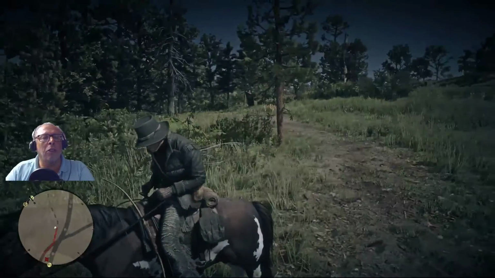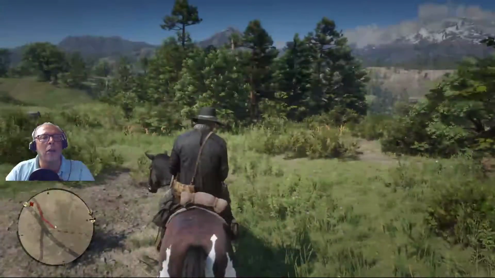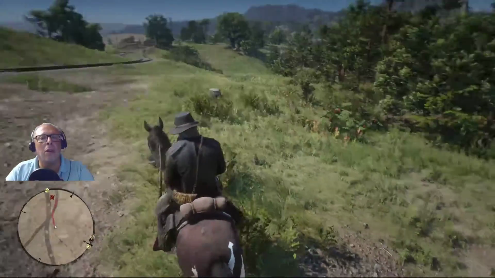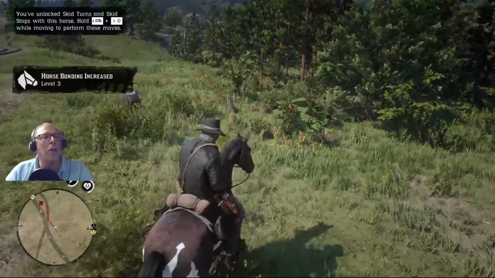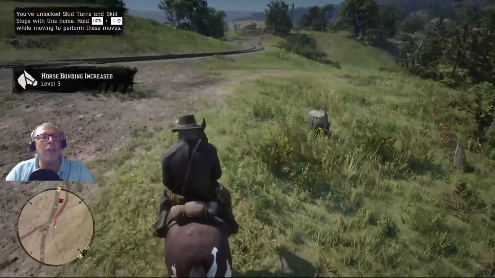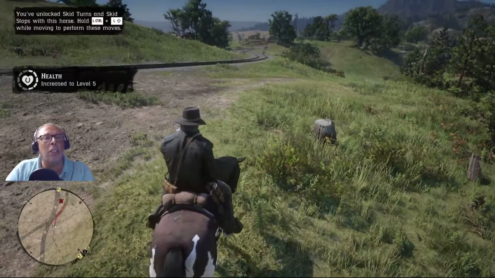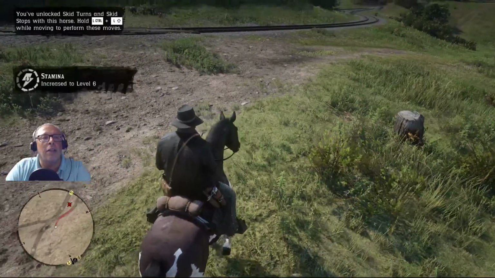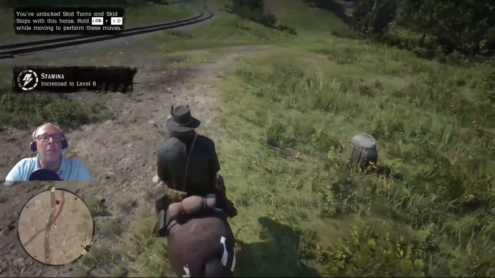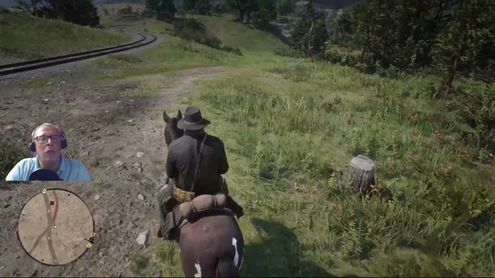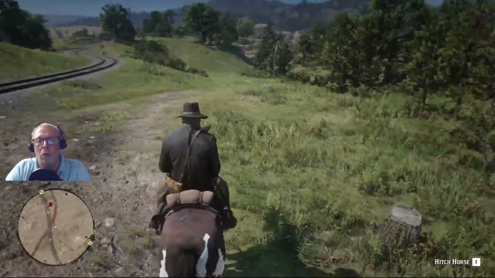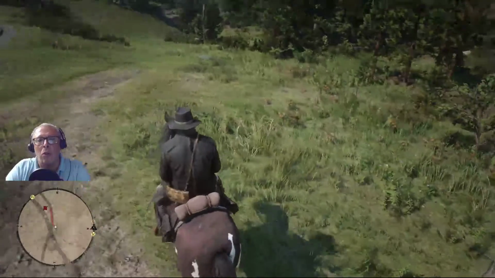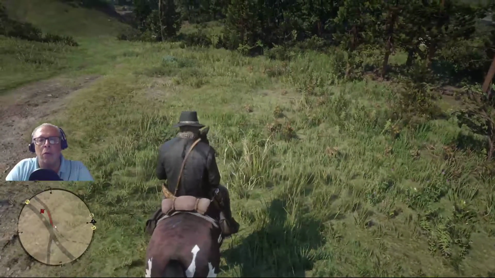I can't seem to find anything. Horse bonding has increased to level 3. Yay! I've unlocked skid turns and skid stops. The stamina's up to level 6. Oh, good work, horse. Still a little choppy for me.